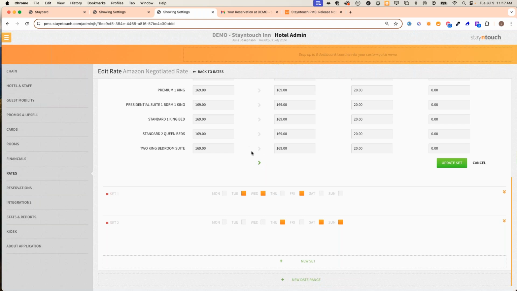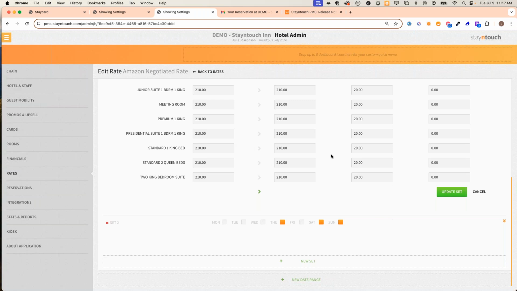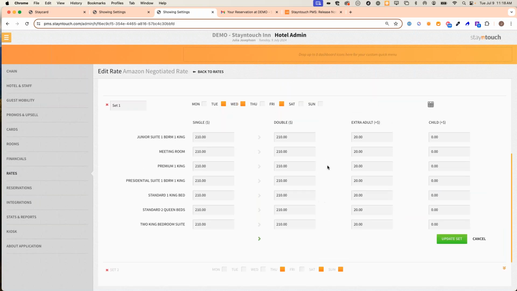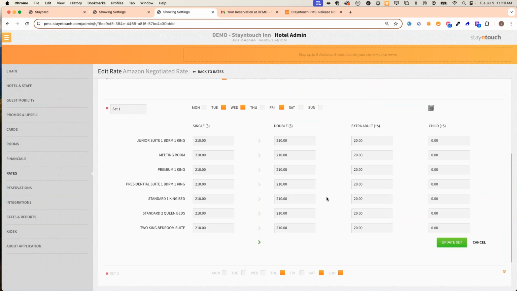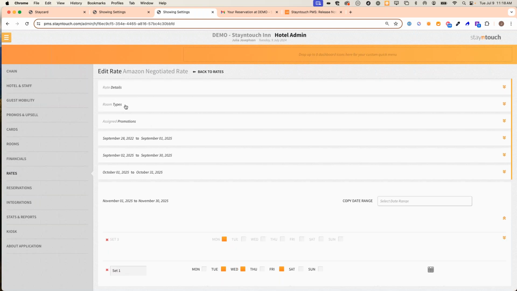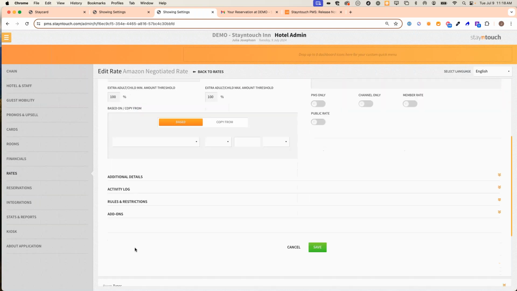Changing the rate amount on existing or copied sets does not update existing reservations as per current functionality. And as shown here, if there are multiple rate sets on a date range that is copied, meaning that there's different rates for various nights of the week, all of those will be copied over into the new date range as well. When the rate is saved, that is noted on the activity log here.